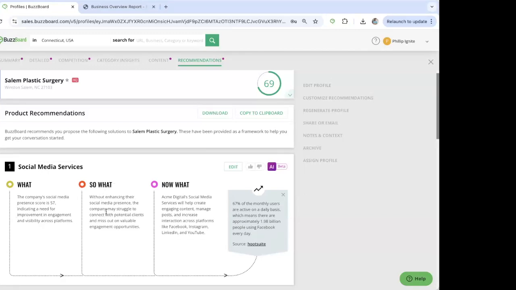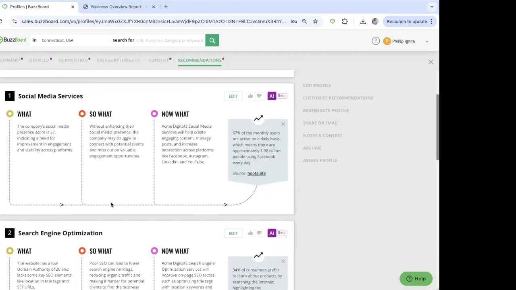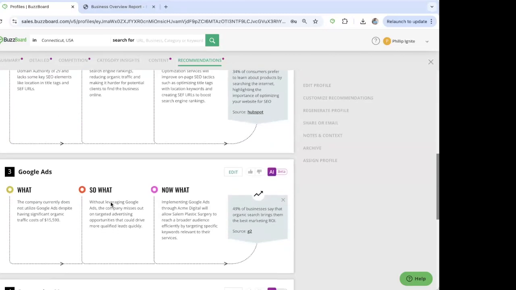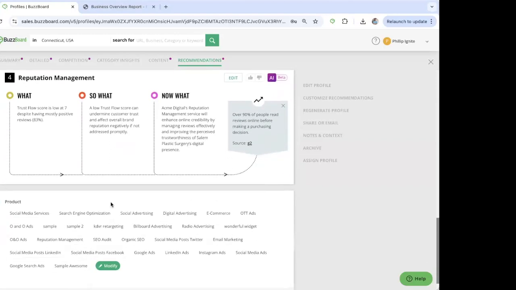Okay. And here's the so what. All right. So without enhancing their social media presence, these are the implications. And so now what can we do? Well, yeah, we want to introduce this, right? And so we're going to do that for every product recommendation that BuzzBoard comes up with based on what we're finding with the data. Okay. With the insights.